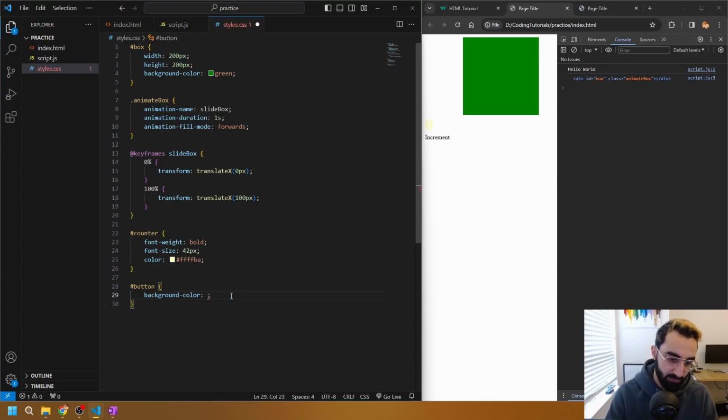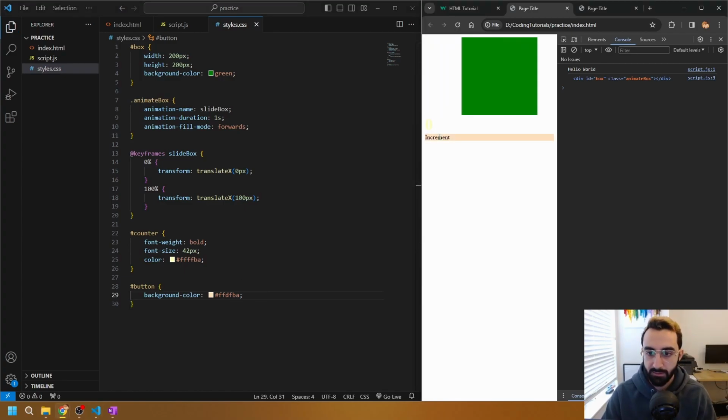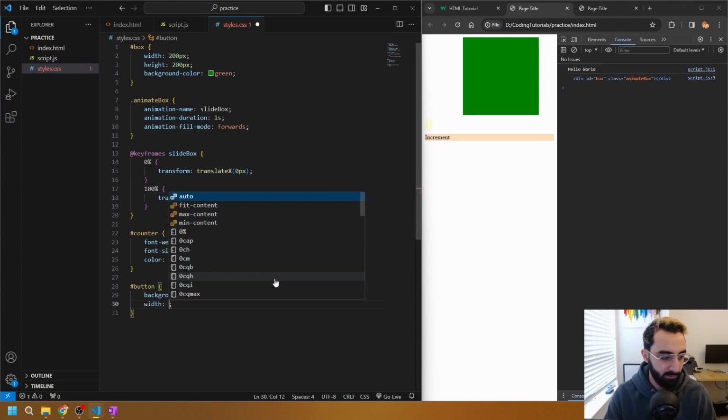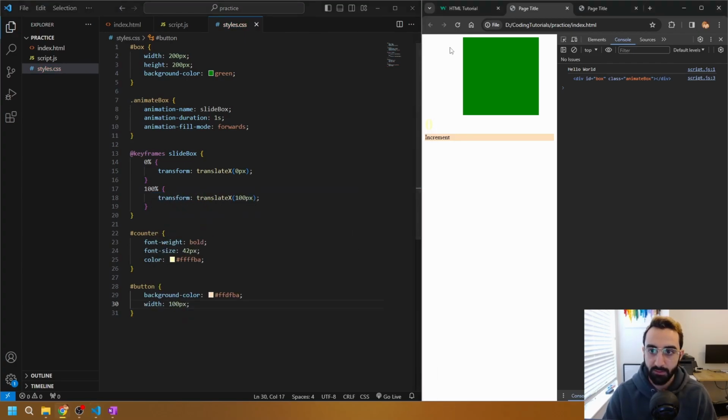So again, you can also just type in a color if you want. Like we can just make it yellow. That's fine too. But I think this looks a little nicer. And we're gonna refresh, and so that's what it looks like there. We're gonna give a width to the button. So we're gonna say width is 100 pixels. Now if we refresh, we can see it. So we want to center the text. We can type in text-align center.